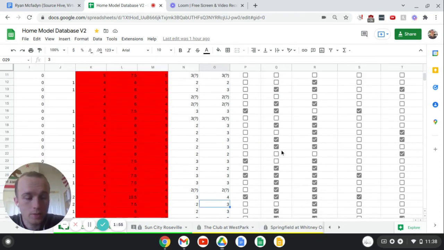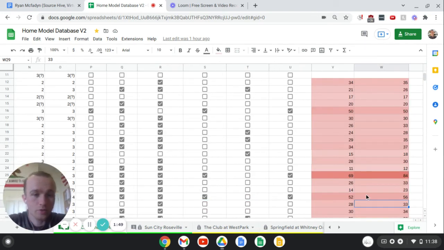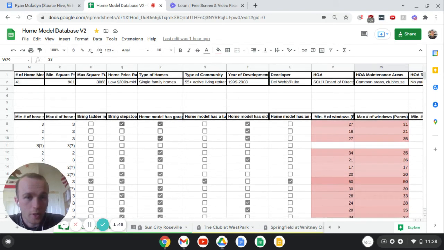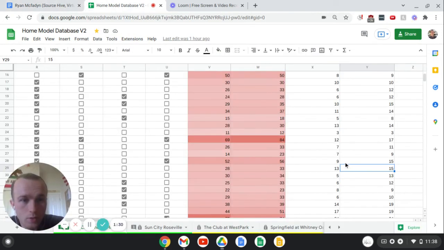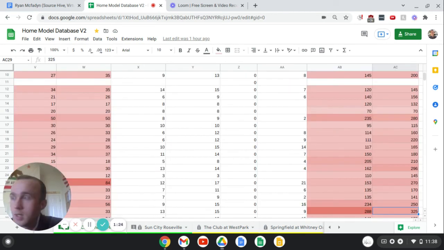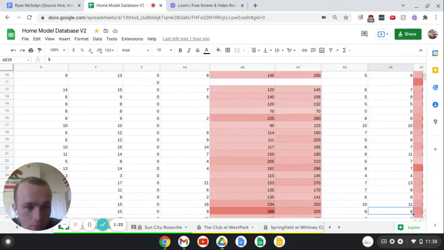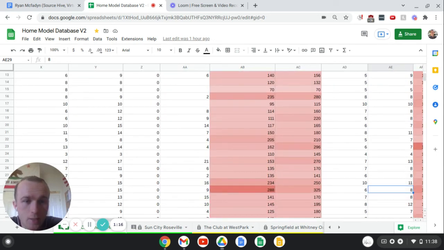We have 31 window panes. So I'm going to scroll to that and make sure it's correct. Great. So it ranges from 28 to 33 for minimum number of windows or maximum number of window panes, columns V and W. I'm going to jump to this to make sure I have the right info. So 15 bug screens, 8 downspouts, the other pieces of info. So bug screens are going to be the next couple of columns. So minimum 13, maximum 15. So great, that's already inclusive of the 15 that we want to track. And then 8 downspouts. So we already have 6 and 8 downspouts, minimum and maximum, in columns AD and AE. So we don't have to update anything.